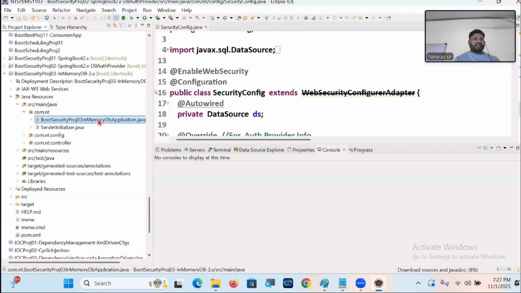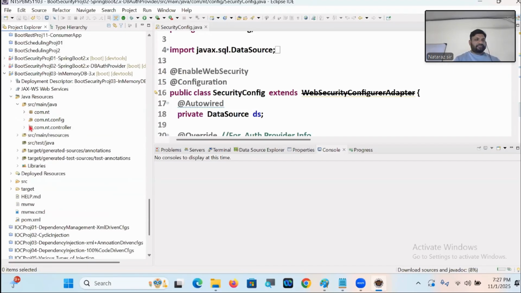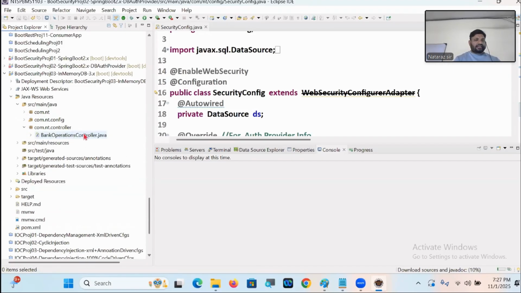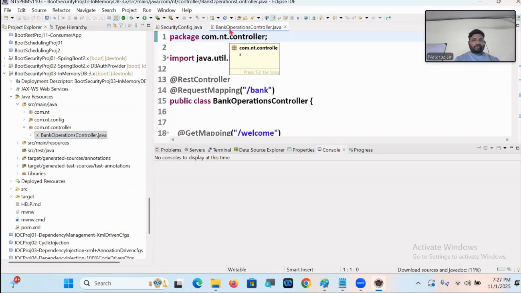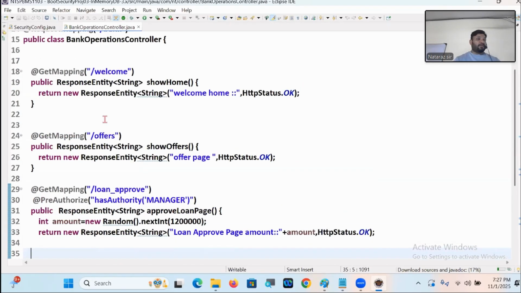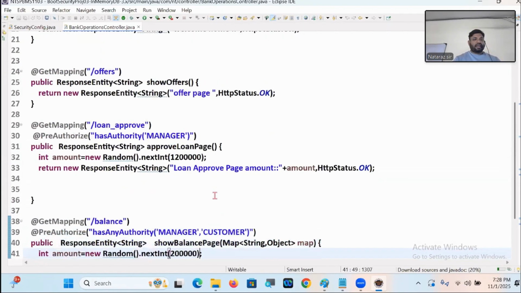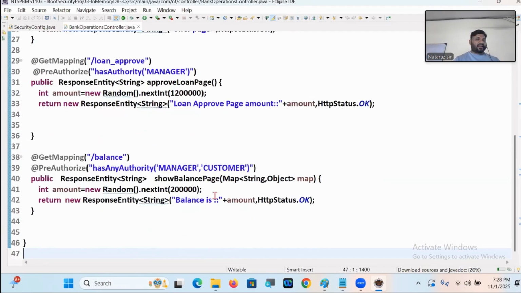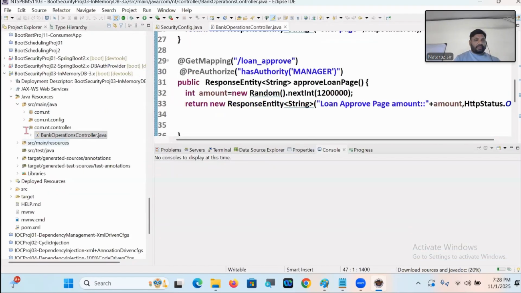So now let's have a look. com.nt, the regular main class, leave it. Regular REST controller, guys. Already I have shown this. Endpoint 1 with welcome. Endpoint 2 with offers. Endpoint 3 with approve. This is for authorization. Come on. Endpoint 4 balance. This is again for authorization. Got it? Yes. Tell me the next one.